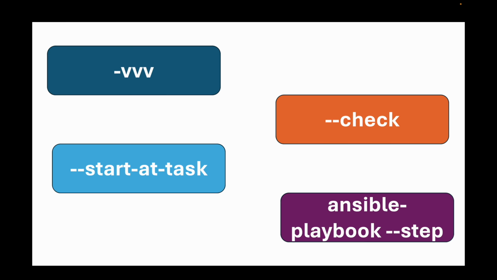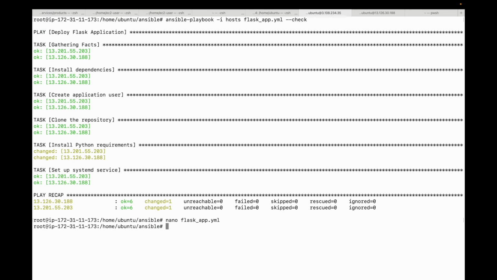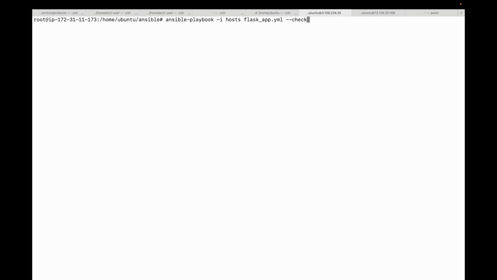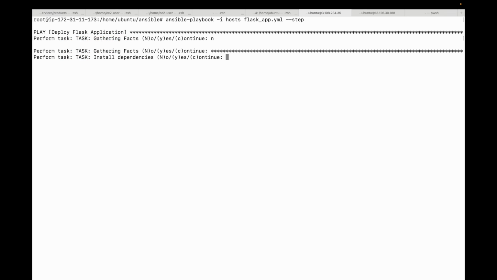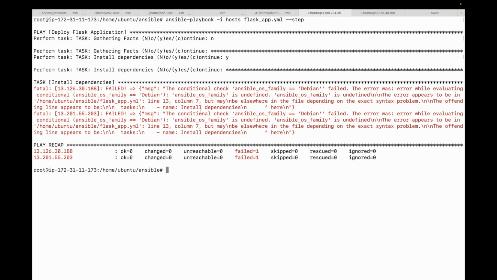And then the last you have is step. So this can be used for your step-by-step execution. So each step, it will stop and it will ask like, do you want to execute it or not? So for example, I can use hyphen step. So in this case, it will ask like, hey, do you want me to gather the facts? So if I say no, it will skip that particular step and go to the next step, which is install dependency. So if I say yes, then it will go ahead and install the dependencies for me. I'm getting an error. I'm going to ignore that. This could be because of the gathering facts. I'm going to ignore that, but I hope you get the idea.